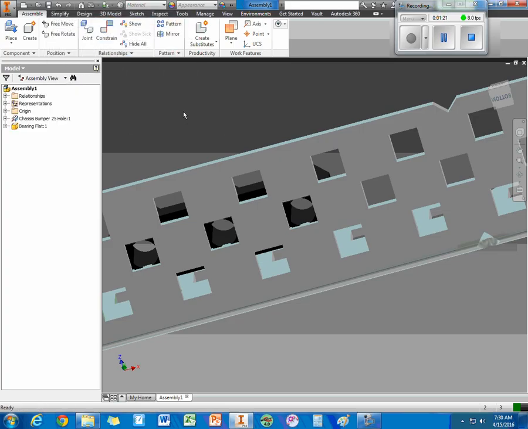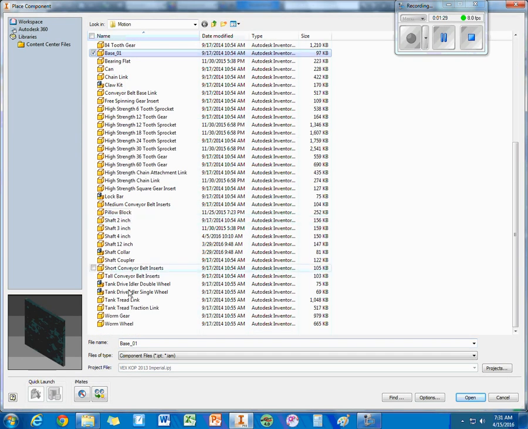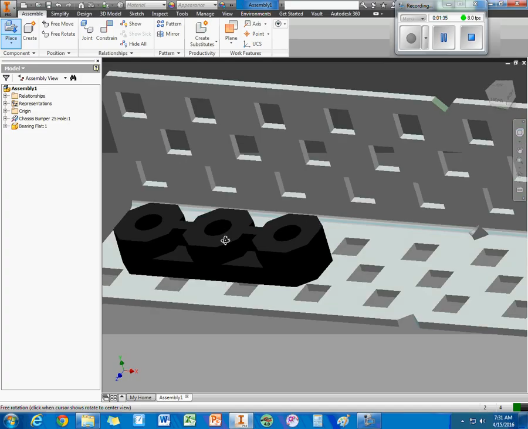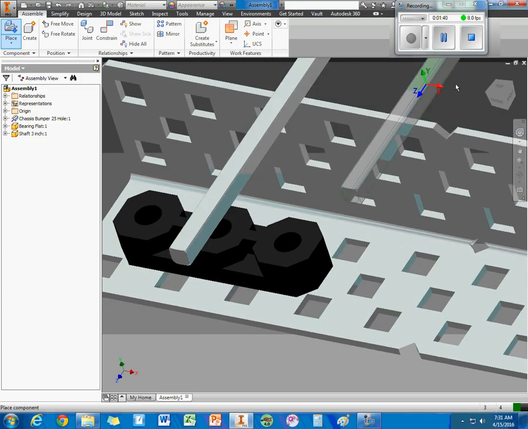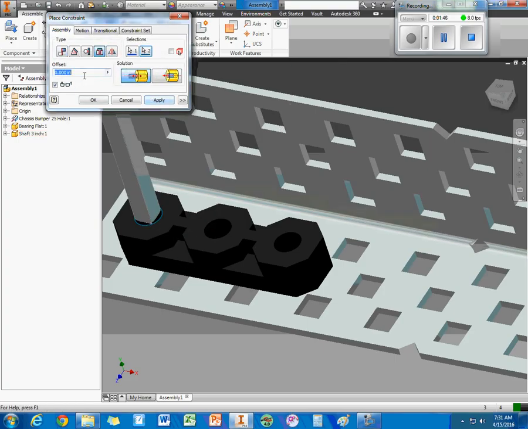Alright, now I'm going to get a motor. Well, actually first I need to get a drive shaft. So, drive shaft here. I'm going to put it in this first hole. And I'm going to offset it -0.9. It should be enough.